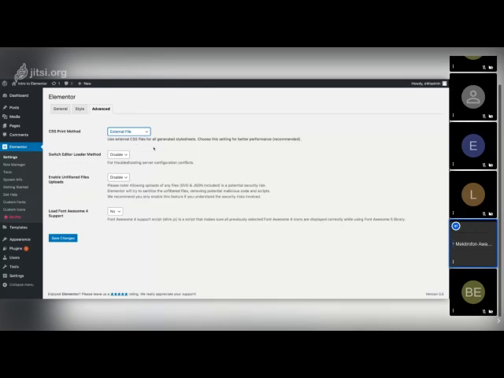So this is for troubleshooting, the switch editor loader. Sometimes when you're working with Elementor, we have some issues where it does not load the panel quickly, or it takes a lot of time. You can come and enable the switch editor loader method to troubleshoot such issues.